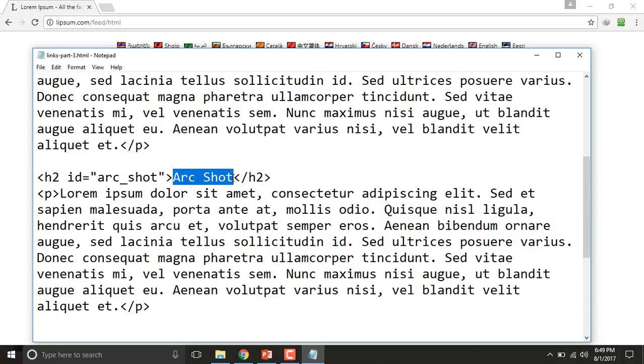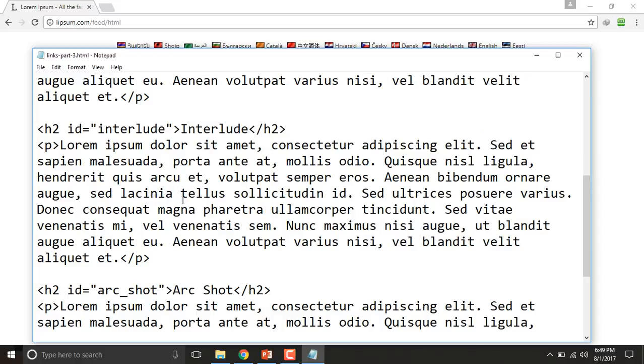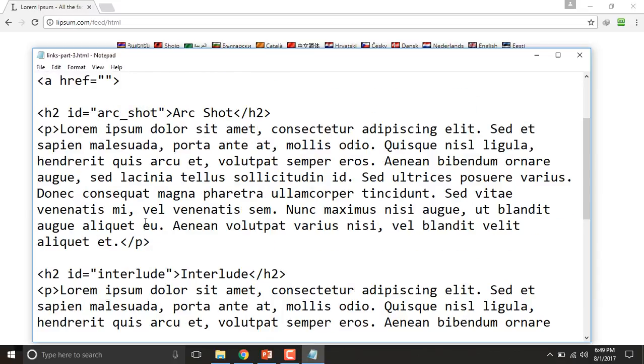So I am going to replace arcshot with interlude and give it an id of interlude as well. Okay, id is basically an attribute which I have told you we can use on any element, like if it's p, if it's h2, if it is any HTML element, we can use id in that. And the third one, let's rename it as prologue. Okay, so I'm going to save this document and render it in the browser.